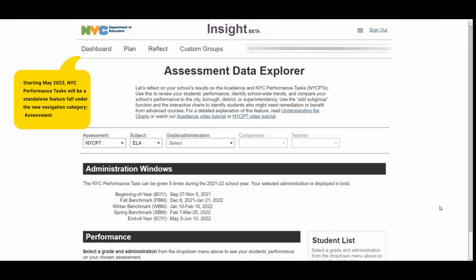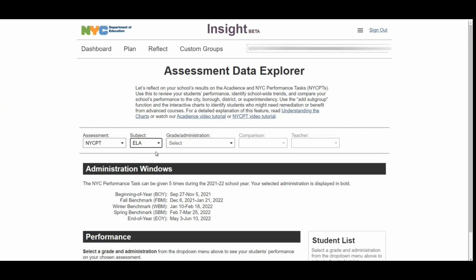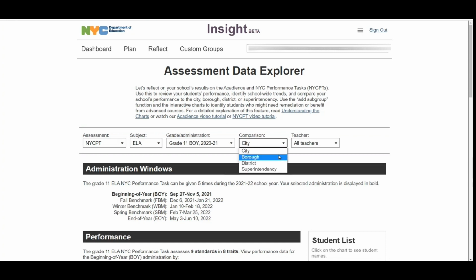So to start on this page, I am going to select the Grade 11 ELA Beginning of Year Assessment and Administration. Then you'll select your comparison group. By default, this will be selected as city. You can also select from borough, district, and superintendency. For this example, I'm going to leave it as city.